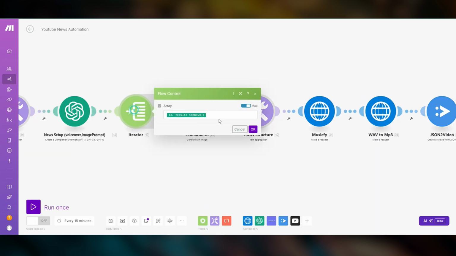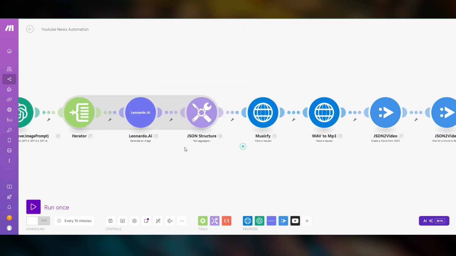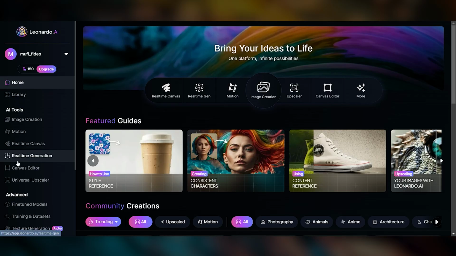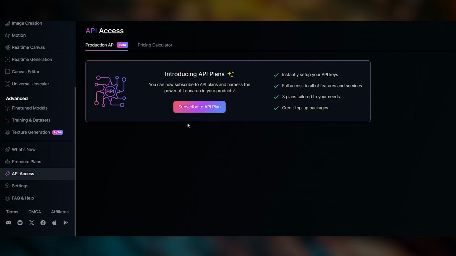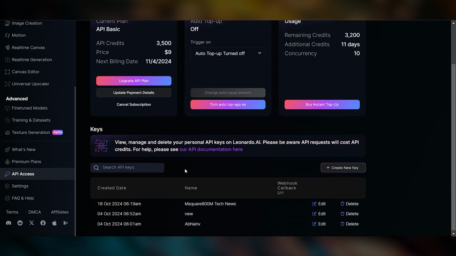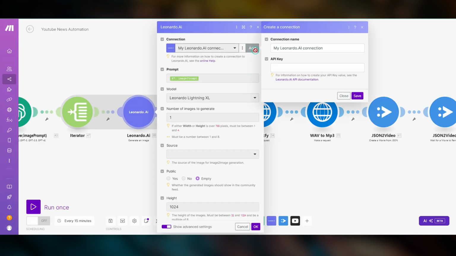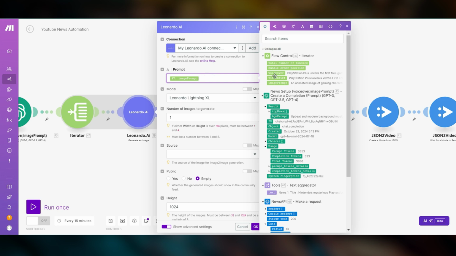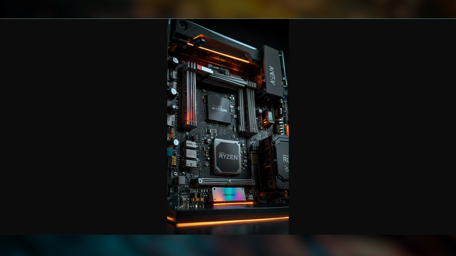The next module again iterates the news processed by ChatGPT. Now, for the image generation, we will use Leonardo AI. You can quickly sign in to this tool with your Google account and subscribe to the API plan, which is very affordable. Then create a new API key and paste this on the connection box to establish a connection with make.com, and paste your image prompt here to generate the image. Here is the image generated by Leonardo AI.